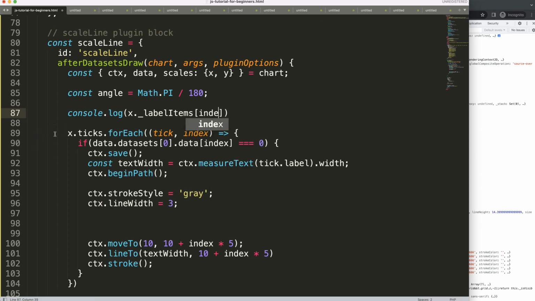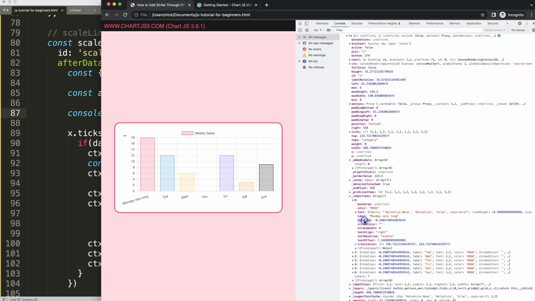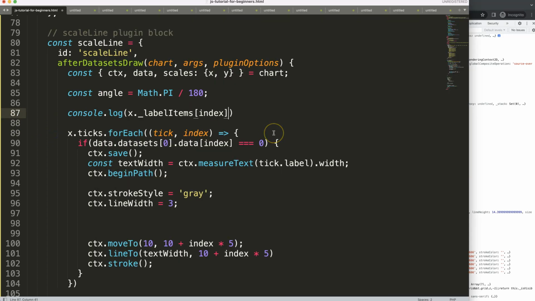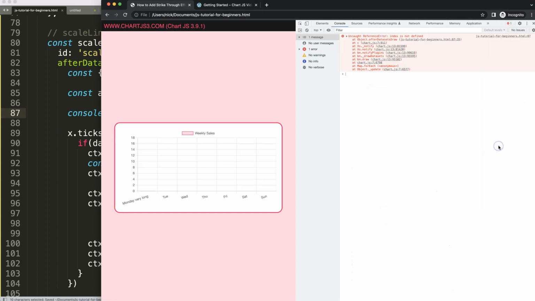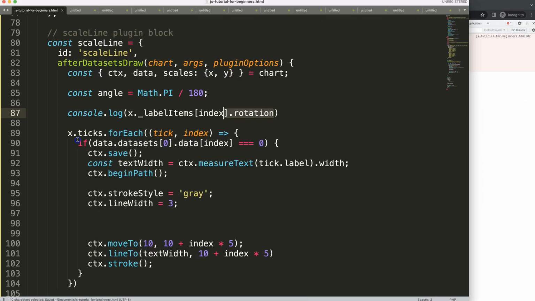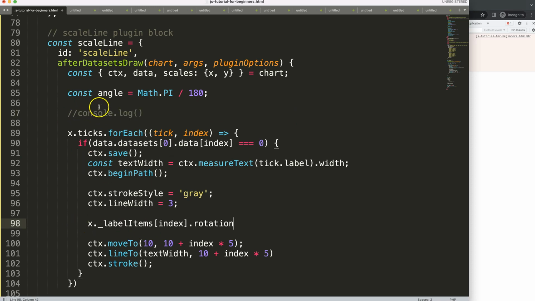Well, I just say here index. And then what I want to do here is I want to get the rotation. Get the rotation here. Dot rotation. So what I want to do now, if I save this, refresh, index is not defined. Why? Because we're outside of our for loop. If I just put it in here, and I guess we could just do a console log as well.